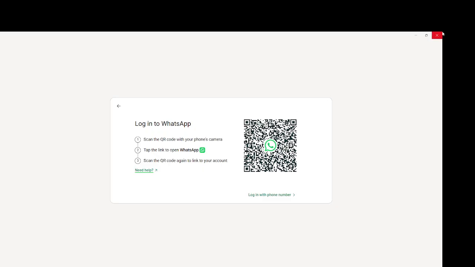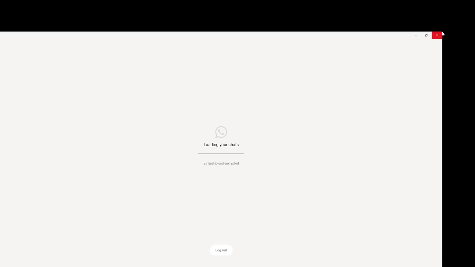Now, I'll take my phone and open WhatsApp. From the WhatsApp menu, I'll go to Link Devices. Next, I'll select Link a device. The QR scanner will now open on the phone. I'll point the phone toward the computer screen and position the QR code inside the scanning area.